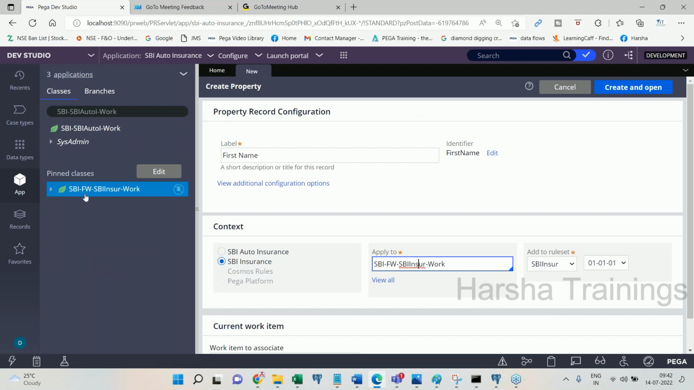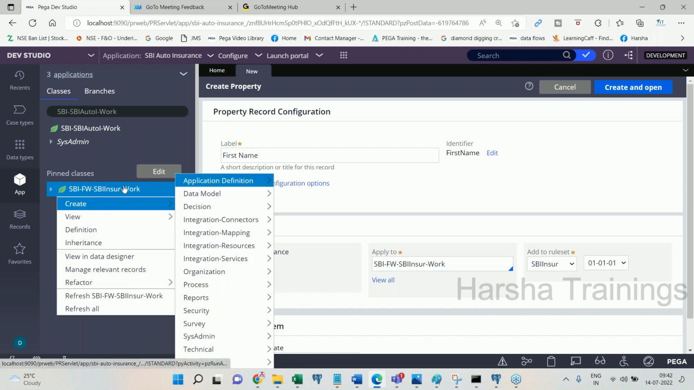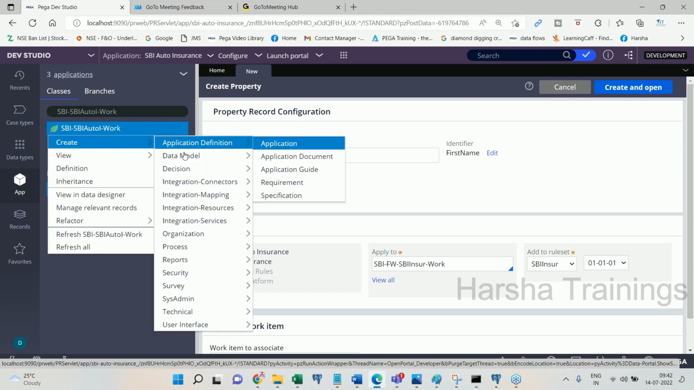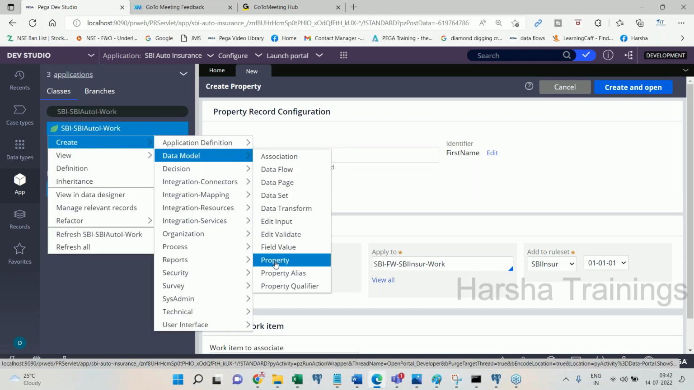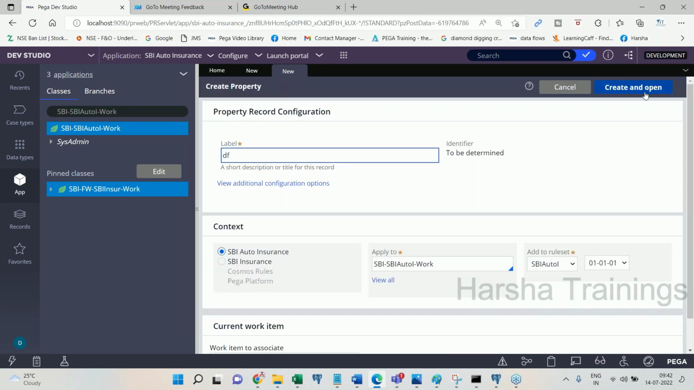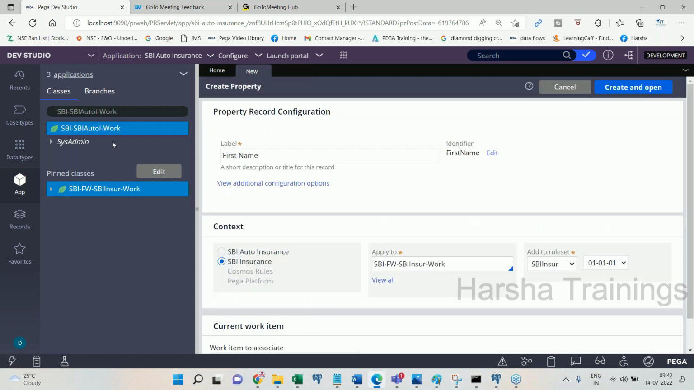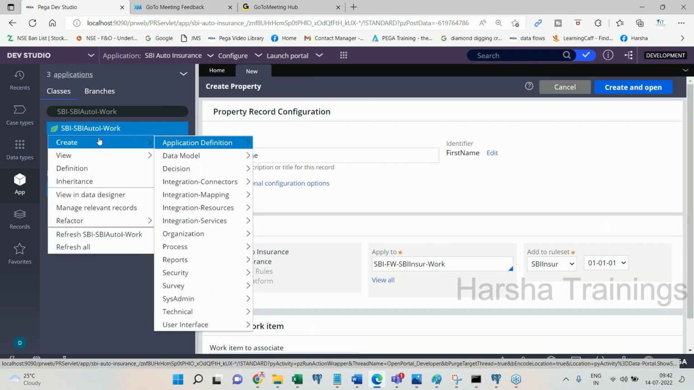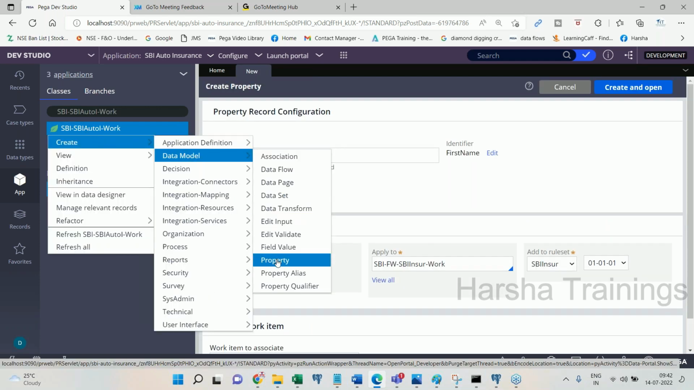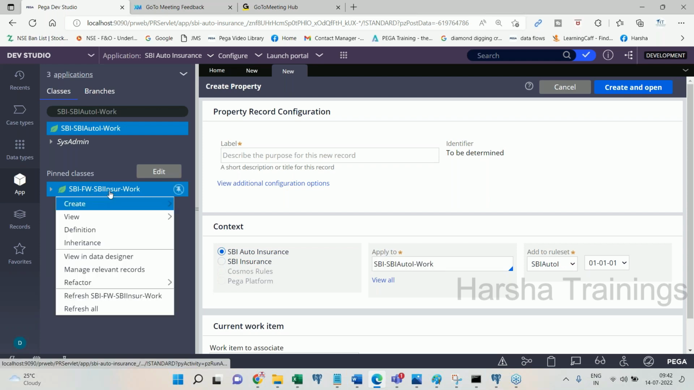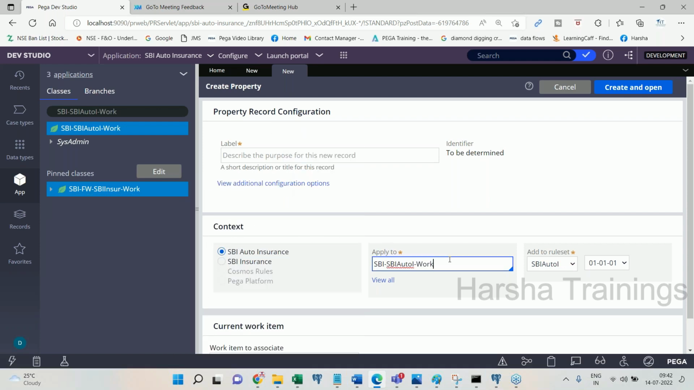Class context, do I need to change? No. See here, I have right clicked on the framework class group. Suppose if I right click on the implementation class group and follow the same navigation, the class loaded will automatically be the implementation class. Whatever the class on which you place your cursor and right click to create, that is automatically loaded here.